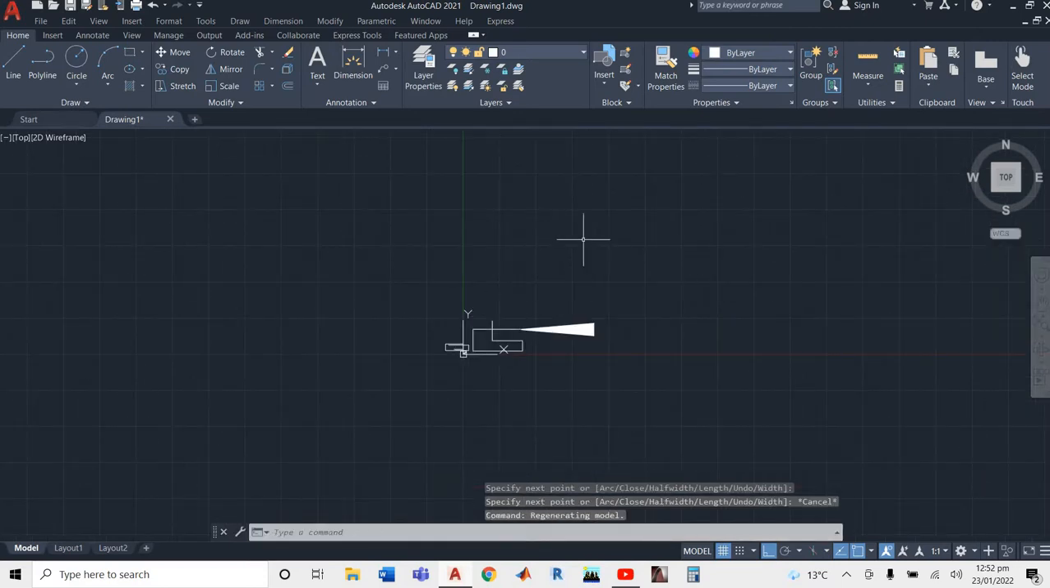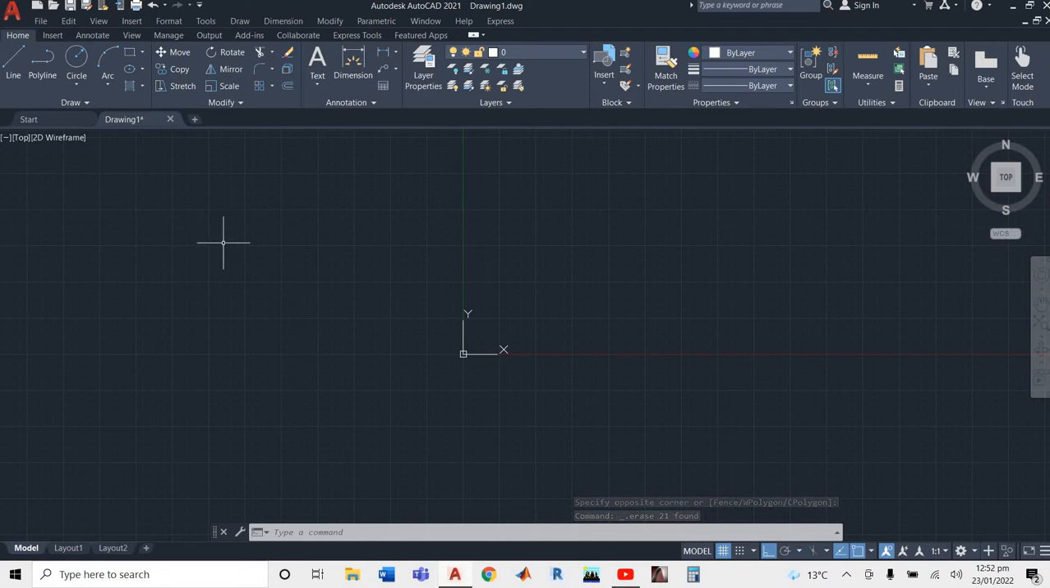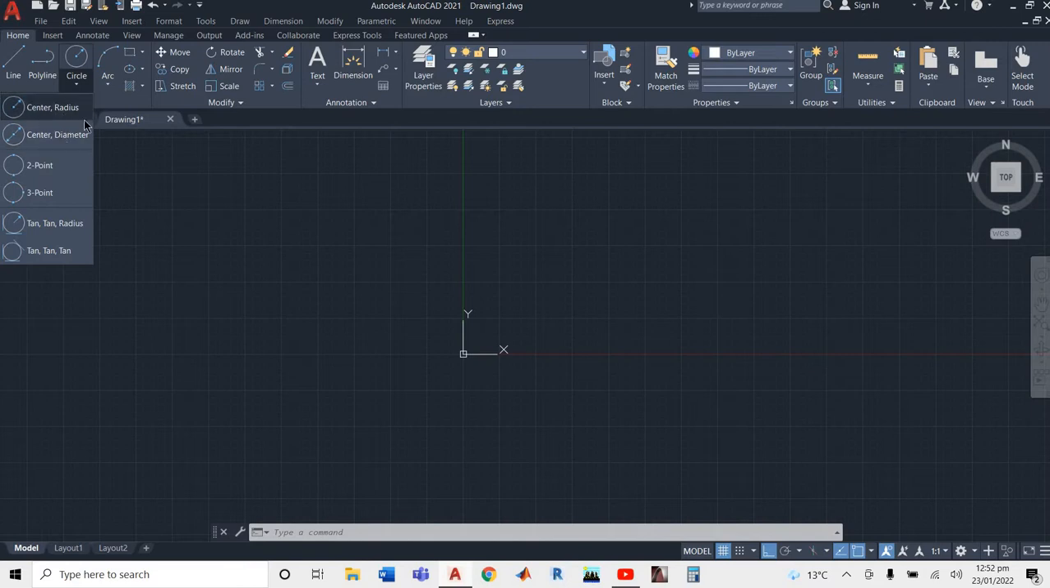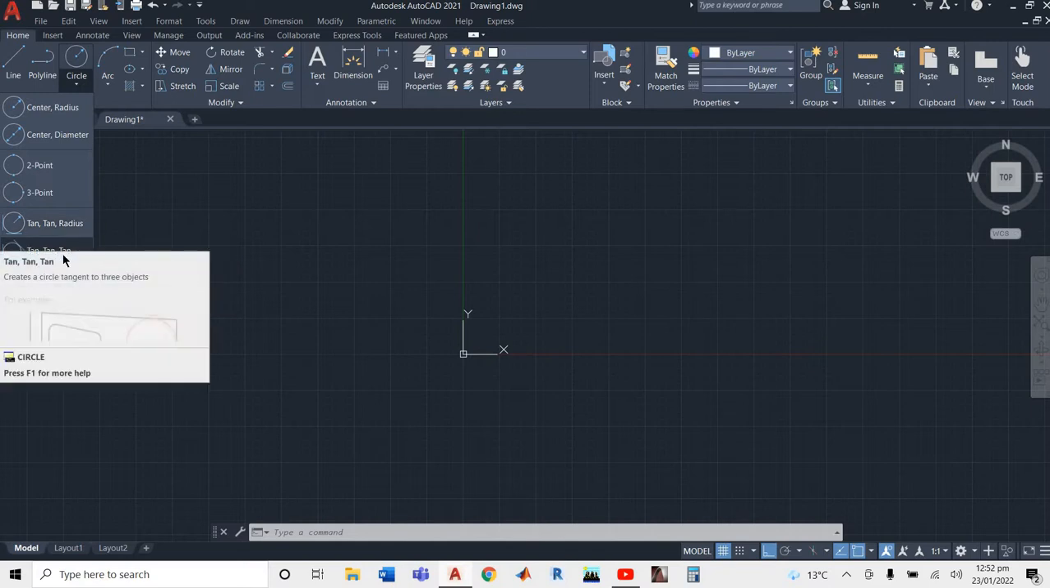So all these things belong to our previous session, and we also talked about the circle. The shortcut of the circle is C, and we can draw the circle in different methods: by center radius, center diameter, 2 point, 3 point, tangent tangent radius, or tangent we can draw.